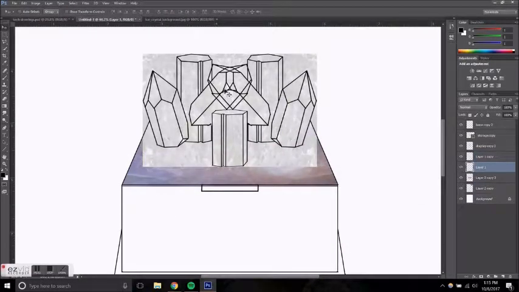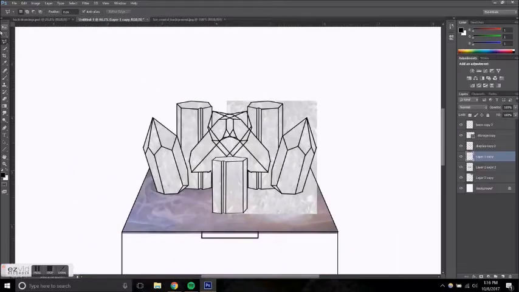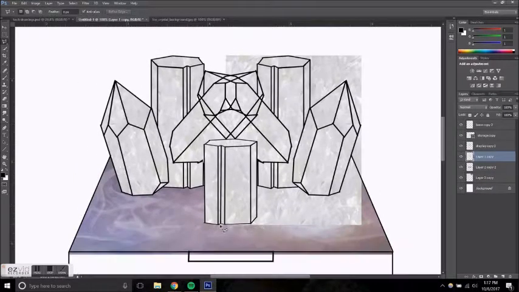Since the shapes for this tutorial were made using the line tool, they're not able to be filled with color. However, this is a good opportunity to add extra depth by using a background image.